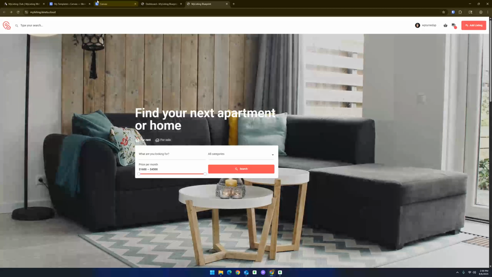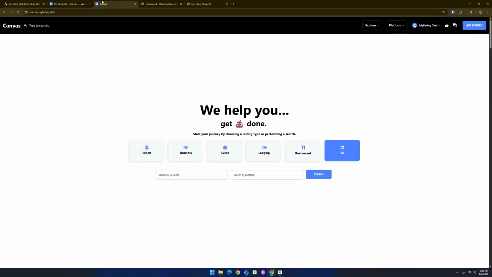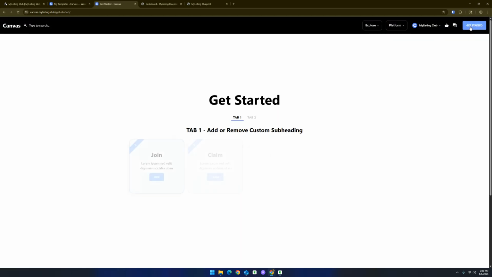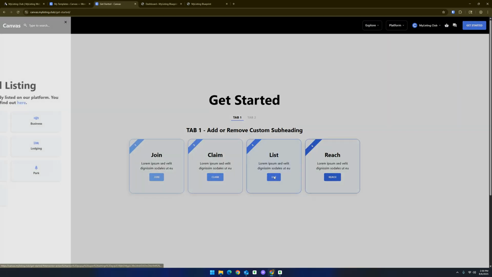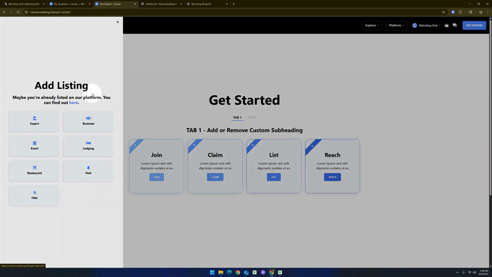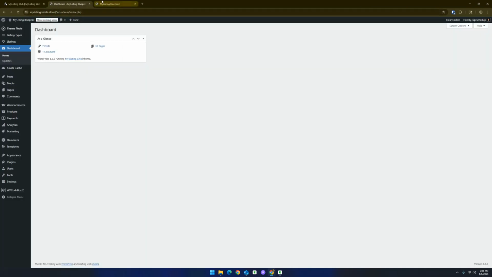All right. Looking at the Canvas starter site. These are products of the MyListing Club. This request actually came in from a client of mine who is a Canvas client. Instead of going to the get started page when they click this get started button, which is the same CTA header button, they wanted to jump right into this add listing pop-up right here. So that is how this whole thing came about. I wanted to make that happen for them, and we did. So I'm super excited to bring this to you guys as well.